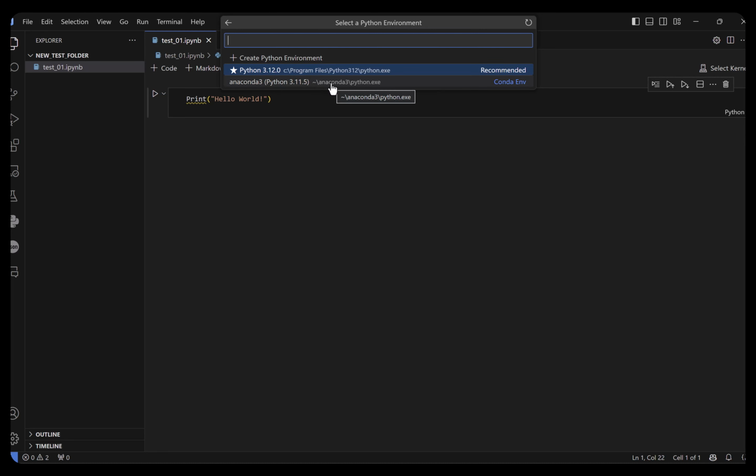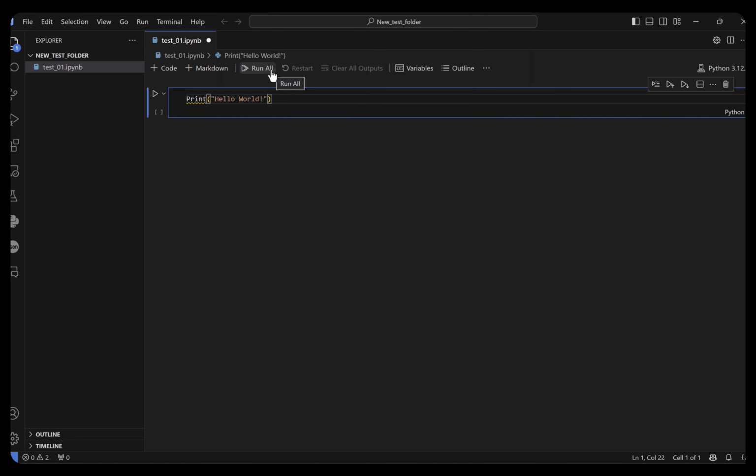Right now, because I installed both Anaconda and Python separately, it will show me two versions. One of them is Python version 3.11 that was installed with Anaconda when I was installing Anaconda, and I have installed Python 3.12 individually, separately for myself. So we can pick one of them. I will just go with Python version 3.12 over here. I pick it, and from now on, I can run my Python code, and it will be run with this.